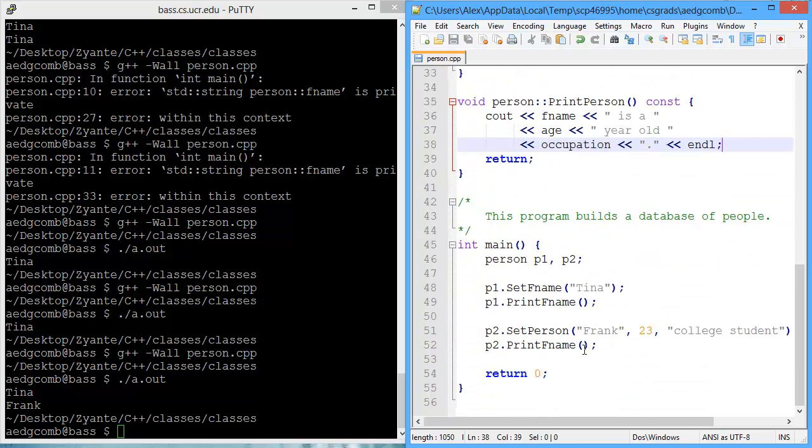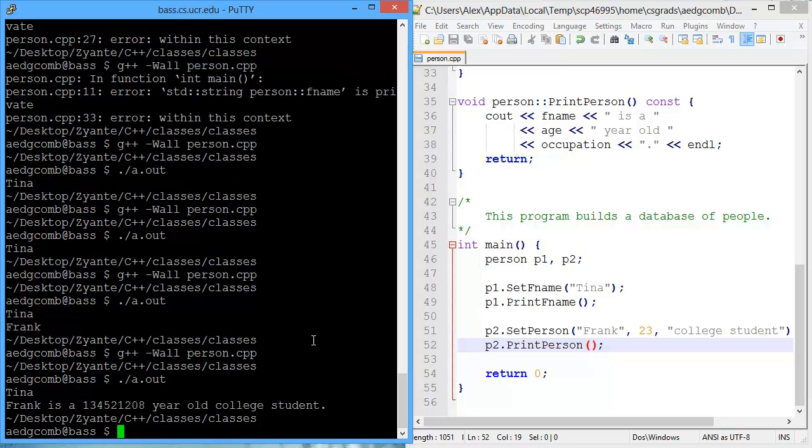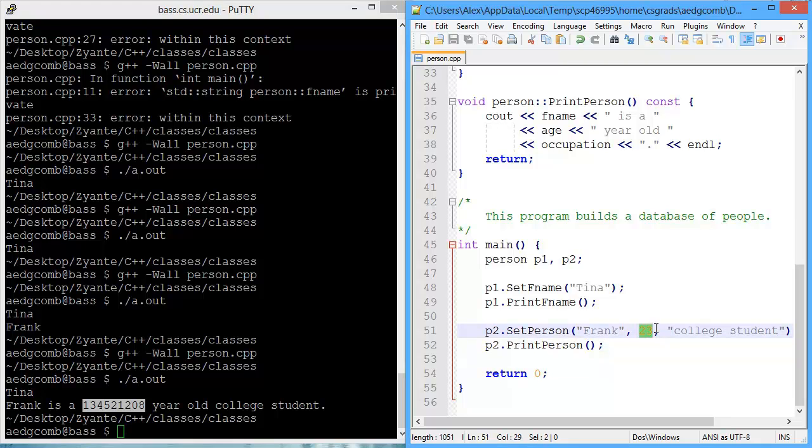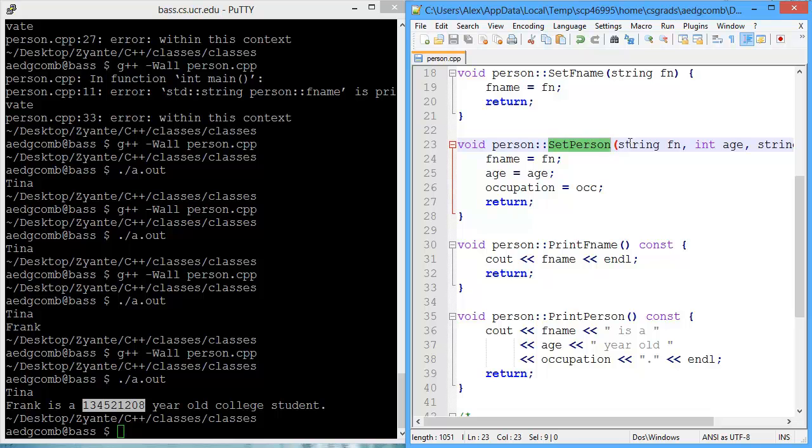So I'm going to replace, for Frank, the printing of the first name with the printing of person. So Frank is then some number, year-old college student. Whoa, that is way off. Where is this number coming from? I told set person to give the age of 23. If we look in set person, we have an age 23.